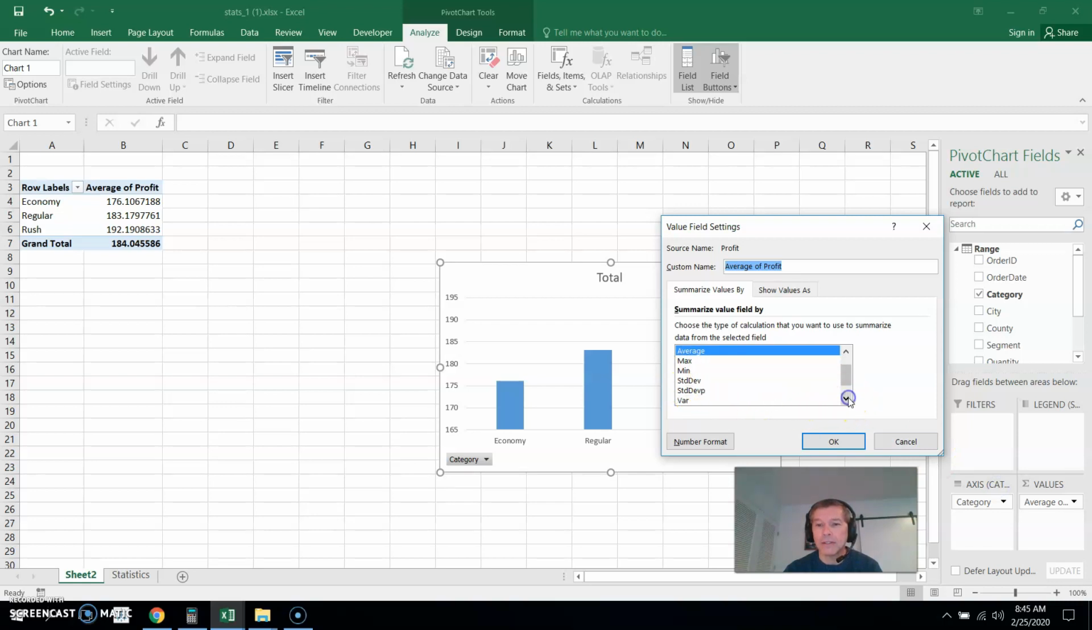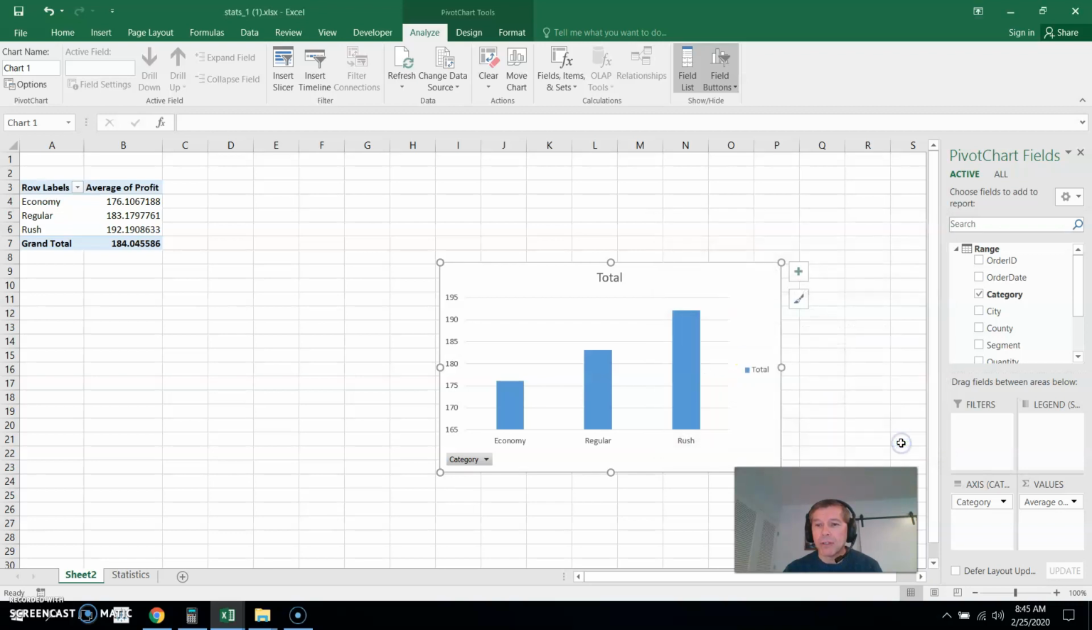It does have standard deviation, variance, but that's about it. So to get median, we have to click up here at this range. Now you won't have this value up here saying range or table or anything unless, when you set this up, we said add it to the data model.